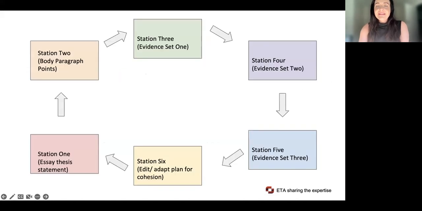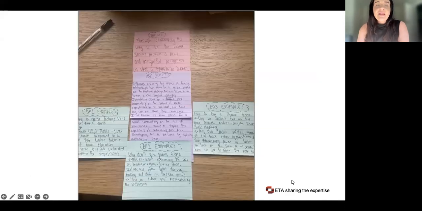On this 5th station, they're writing their evidence set for their final body paragraph point, which means that they should be walking away from this page with 1 post-it note on their thesis, 1 post-it note identifying 3 body paragraph points, and 3 different body paragraph or essay points with their evidence associated at that point. And it will look something along the lines of this.